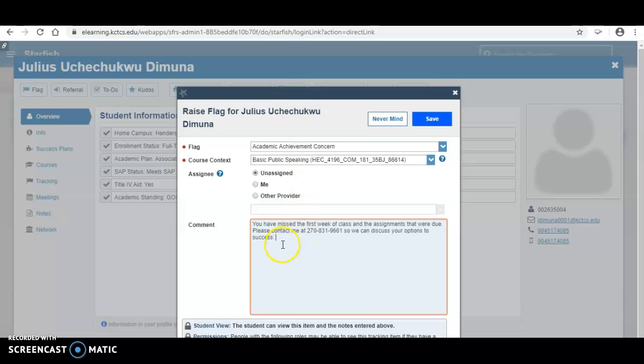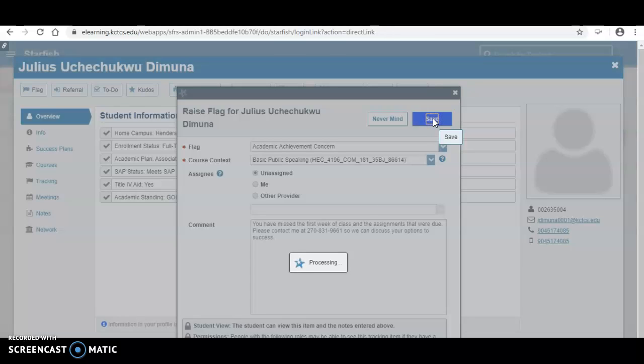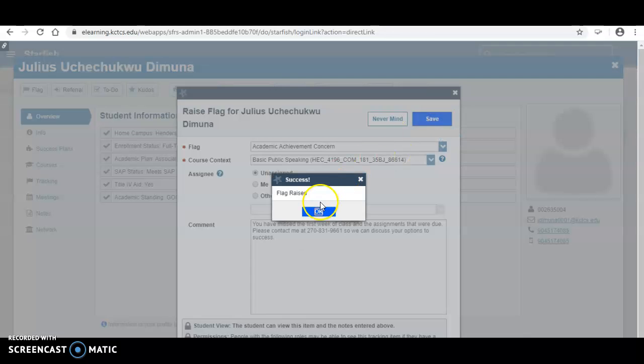Now that I have my comment populated and it's written in, the next step is to save this information. Once again, before saving this, please make sure that you're mindful of the information that you put in this comment box because your students can see this at any point. So we're going to go ahead and save. You get a box populating letting you know that that was a success. The flag has been raised, and you'll click OK.